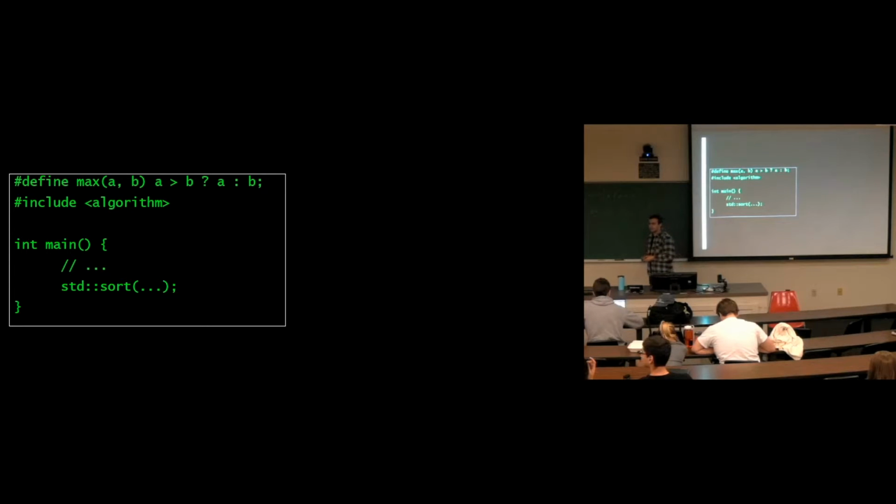So I think what would happen is it would include algorithm, and then the function definition for max would be overridden by that ternary expression. So it would compile? It certainly would not. Yeah, it wouldn't compile, right? There's no way this compiles for several reasons. So yet another reason that macros are bad.